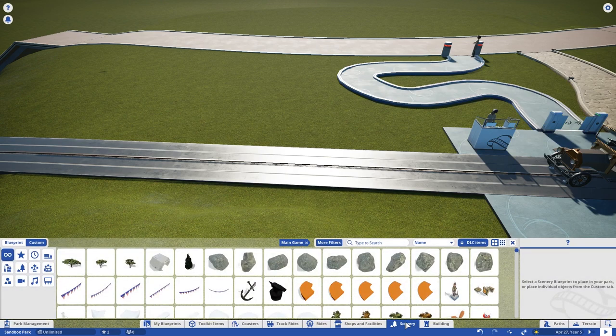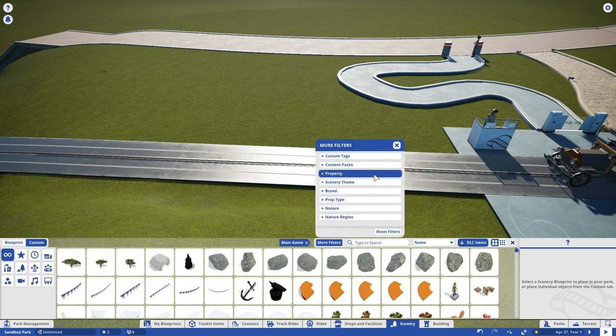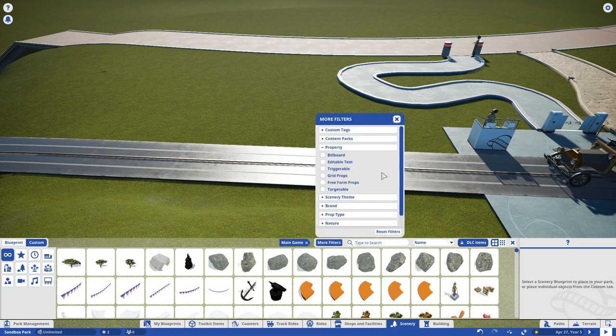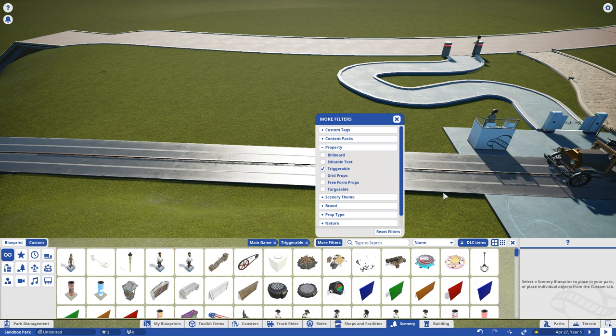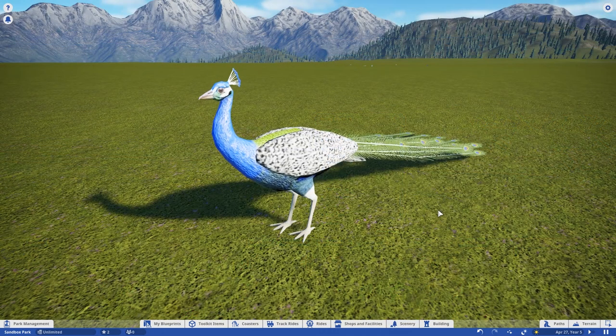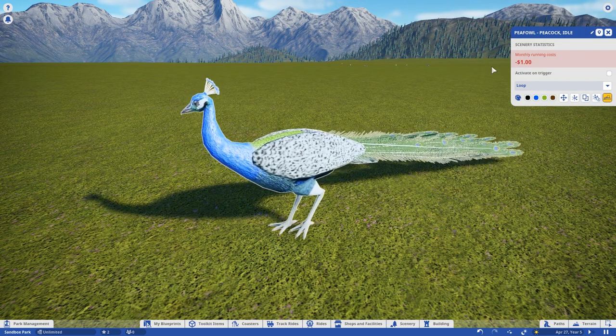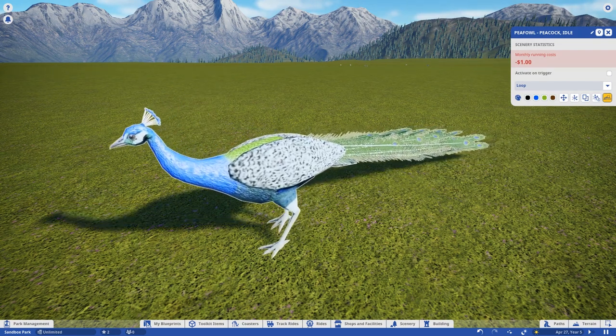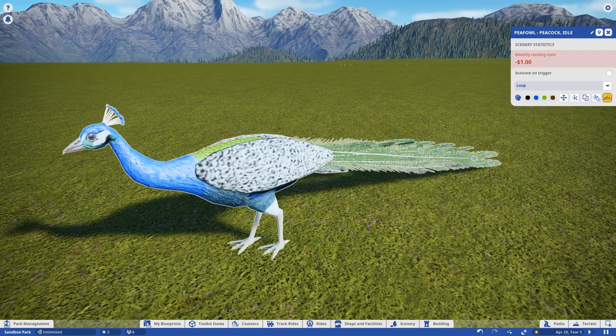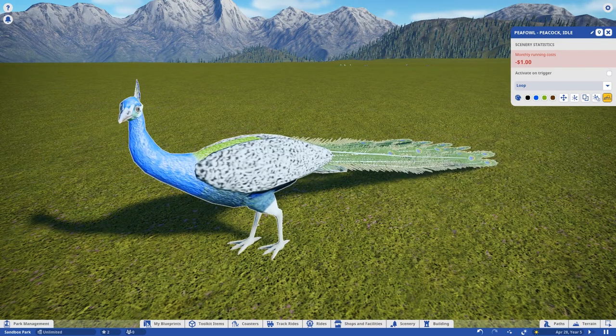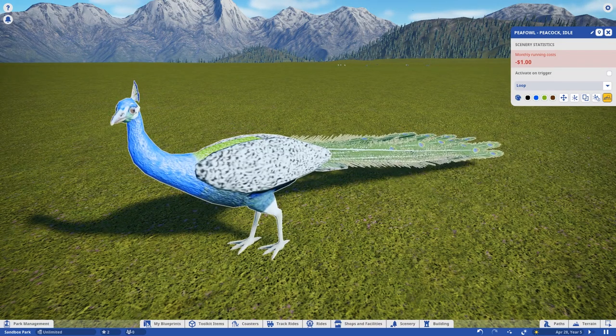To locate them easily, click More Filters, open up Property, and tick the box next to Triggerable. A quick note, any animated Theme Maker's Toolkit items you may have downloaded are also triggerable, but at this time are not shown when you filter by triggerable objects. Just remember that those fun animated items made by community members can be triggered too.